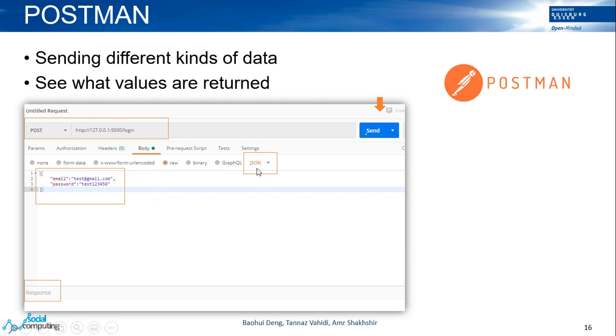Here is the body of your message, where you can change the type of the data. For example, if we want to send a JSON file, we have to choose raw. Here in the drop down box, we have to choose JSON, and here is our data. As you can see here, the response from Flask will be shown here. It is a useful application and I recommend you use it in order to prevent some errors in your code and recognize the reasons for these errors.